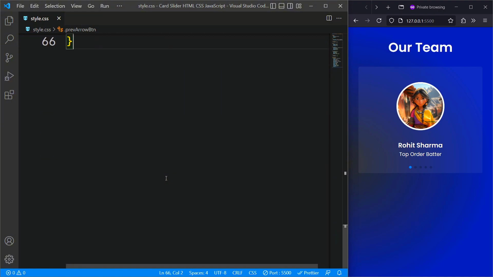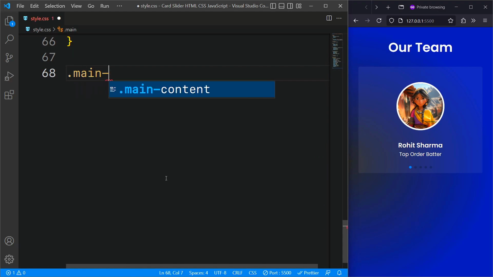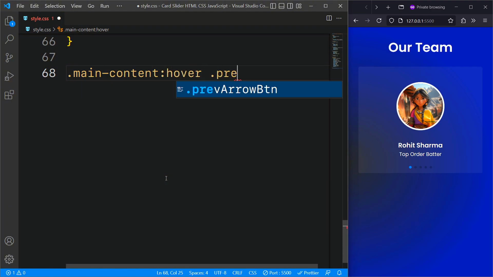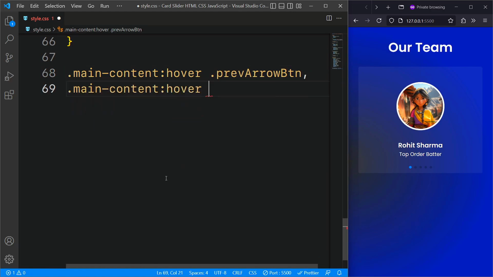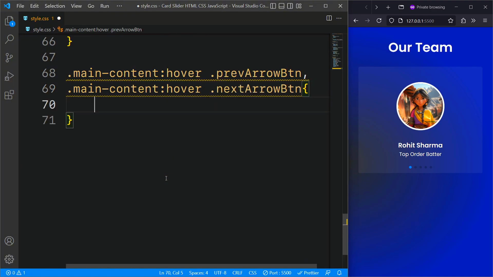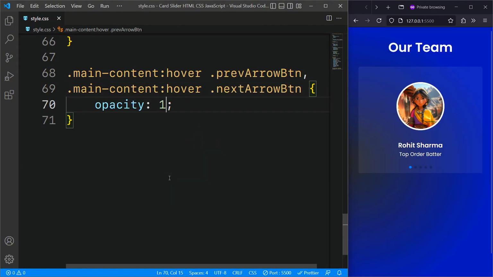Now that we've initially hidden the navigation buttons, we want to enhance the user experience by making them visible when the user hovers over the div with the main content class. To achieve this, we'll first target the prev_btn class, specifying the hover state on the main content section. Then, we'll apply the same styling to the next_btn class. By setting the opacity to 1, we ensure that the buttons smoothly fade in as users hover over the main content area.